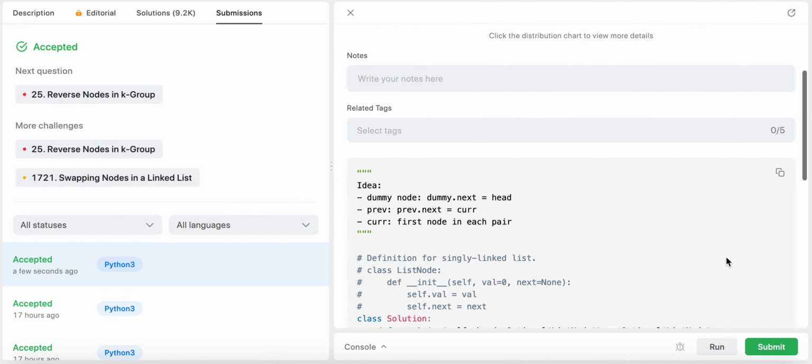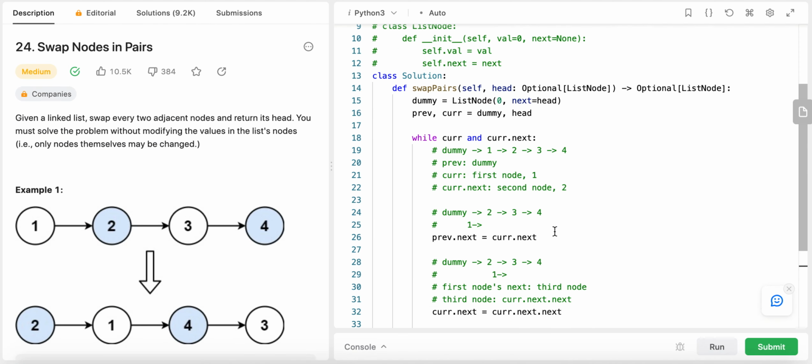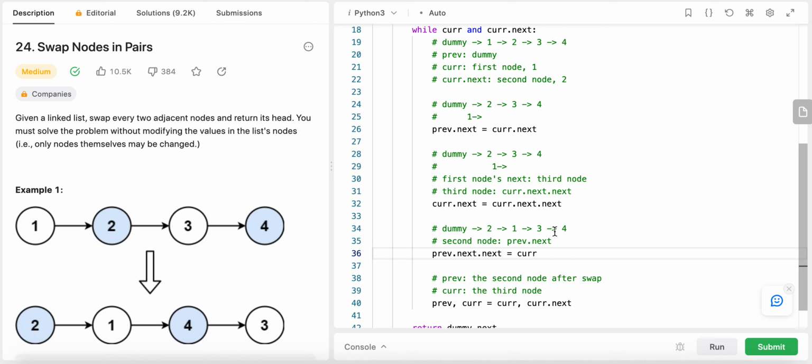Okay, so this solution is accepted. For this solution, as you can see, it's a little bit tricky. You need to make sure the order for the swap is done correctly. So let's go over these three steps one more time.